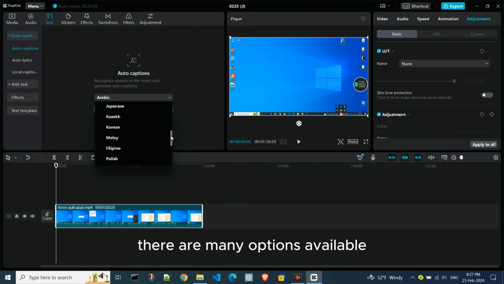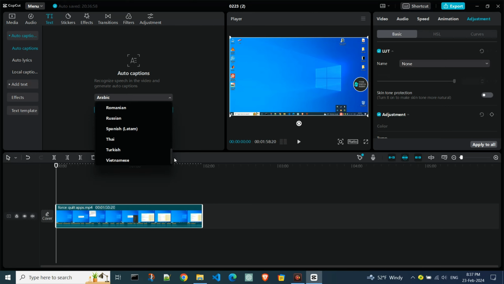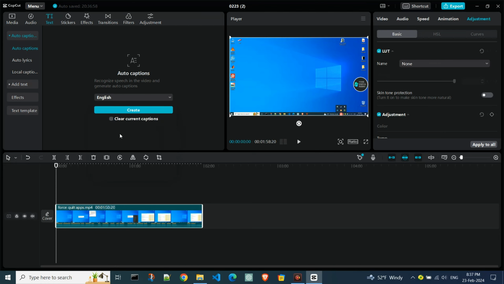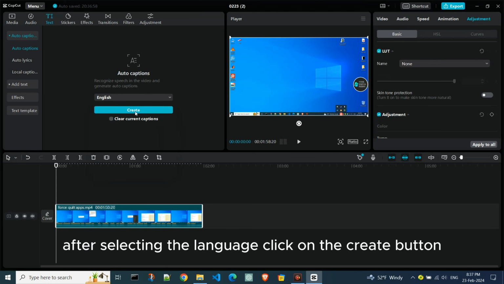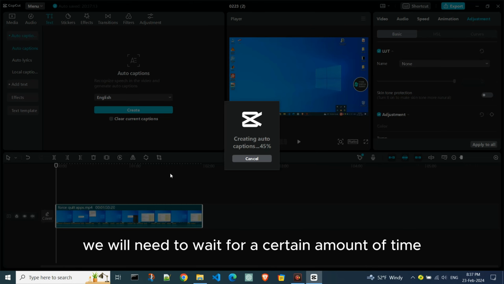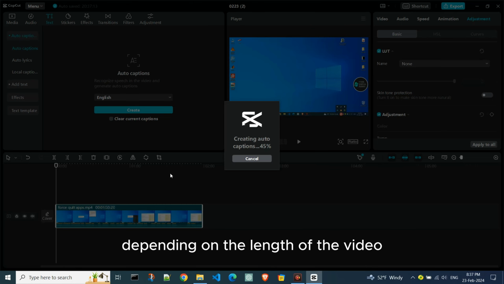There are many options available. I will select the English language. After selecting the language, click on the Create button. The process of creating captions has started. We will need to wait for a certain amount of time depending on the length of the video.